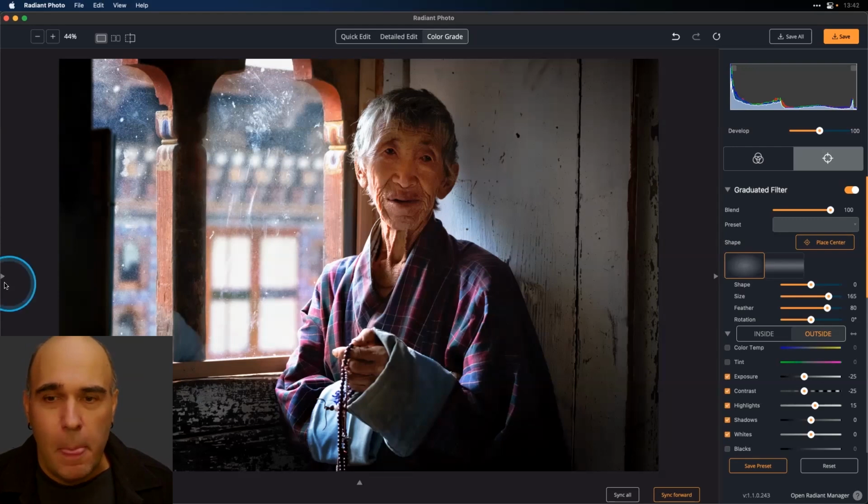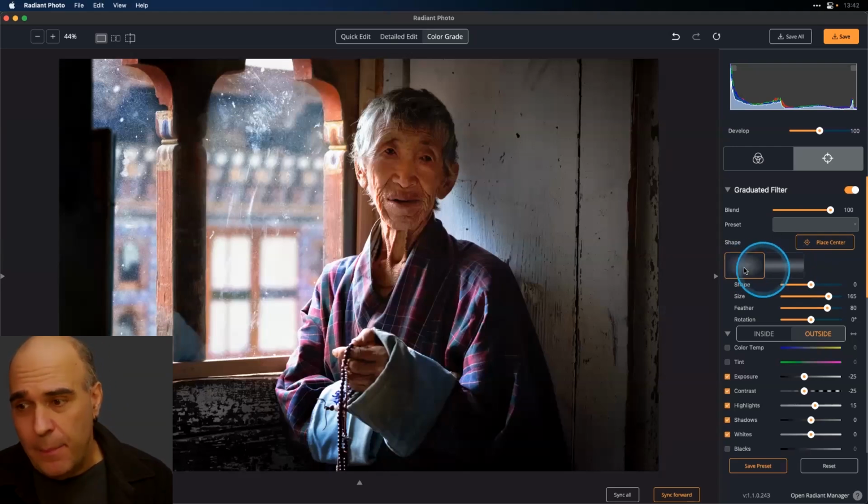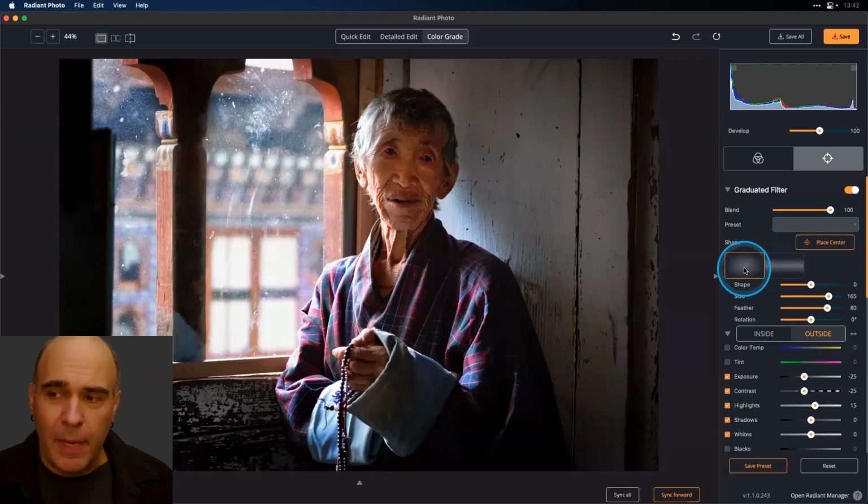So totally fine. All right, we got this here. Now let's look at this. Next, after I did that, I've got shape. Do I want it to be an ellipse or a linear? Linear is usually going to be more for landscape, and ellipses are more for people and products.